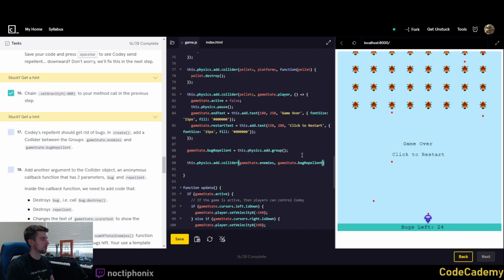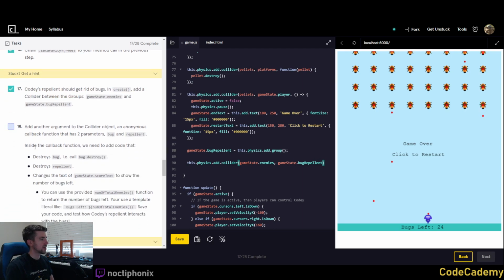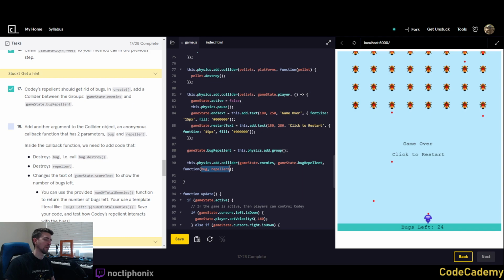All right. So then we're going to add an anonymous callback function that has two parameters, bug and repellent. So within our collider, we're going to just declare a function. This is going to have a bug parameter and a repellent parameter. And so what these do, again, you could literally name these banana and strawberry and it would still affect it the same, as long as you reference those same names within the function.